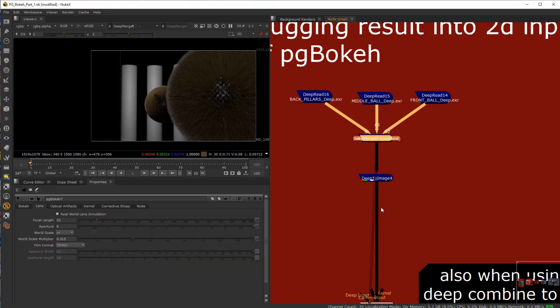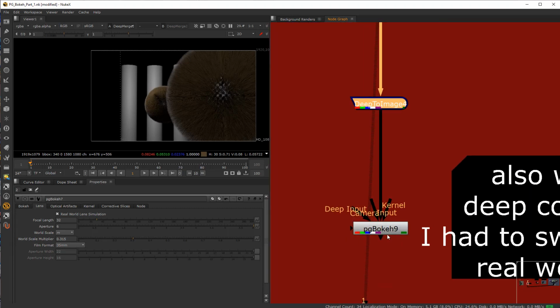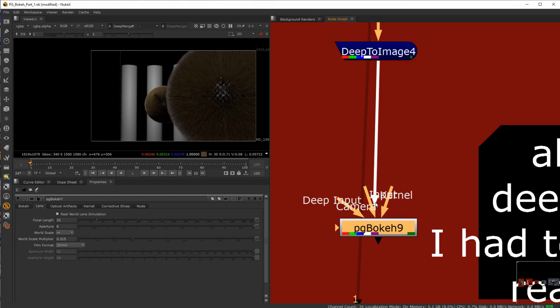So anyway, with that said, whenever you take anything in deep and you want to go back into 2D land, you take a deep to image. Now, as Tony was saying, the reason why they use deep information to drive the depth of field tools in PG Bokeh is that beautiful deep understanding of depth and distance and little micro details here. The minute you take that deep information and you turn it into 2D, it becomes pretty much useless because it doesn't have the information there. So we take that and we plug it into the input image. I'll go ahead and plug that in here.